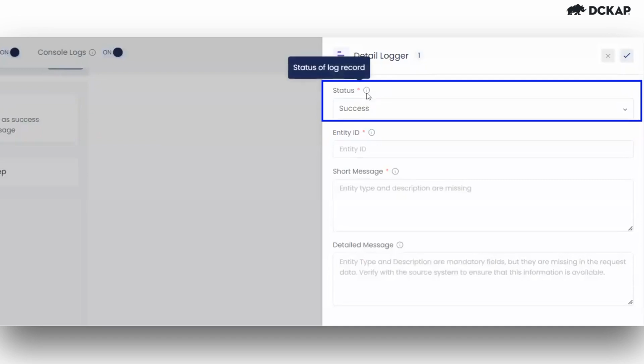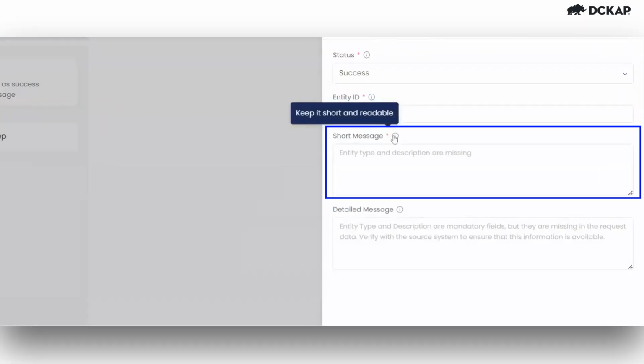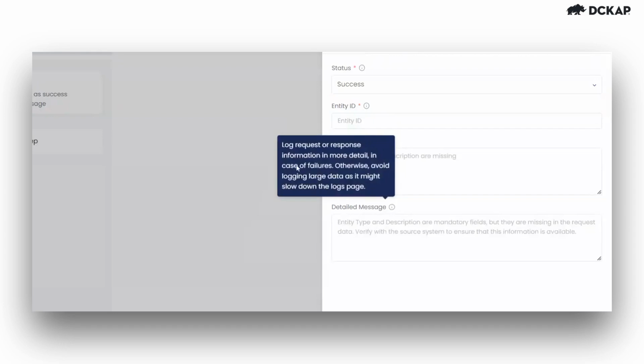The status option lets you specify whether a log type should be marked as a success or a failure. The Entity ID field allows you to store unique values, such as customer ID, product SKU, or order ID, making it easier to search for these IDs on the logs page. The short message can capture a brief overview of the message's nature. The detailed message can store the actual error message or API response.